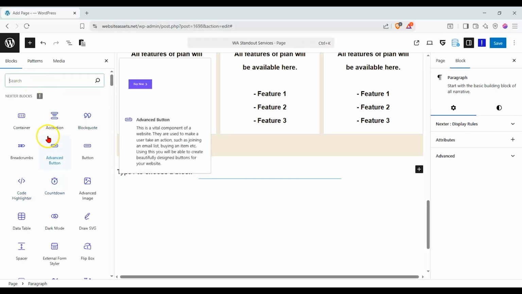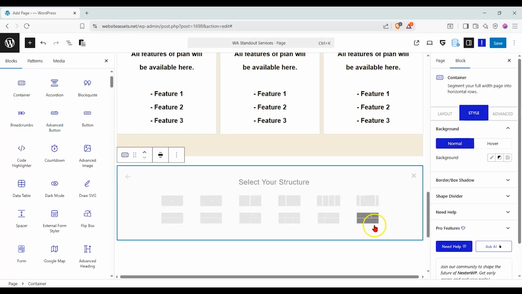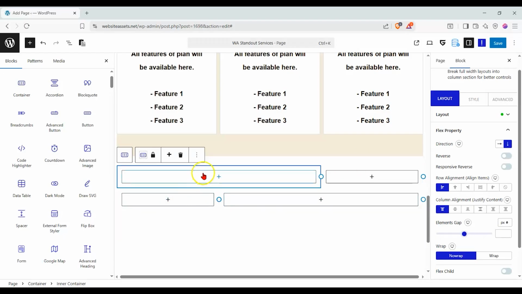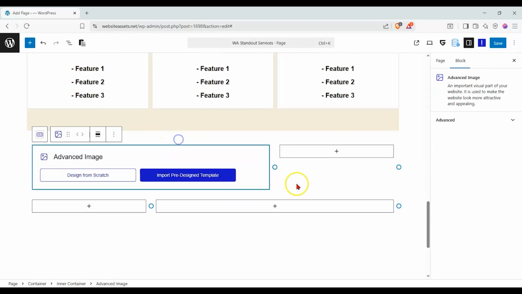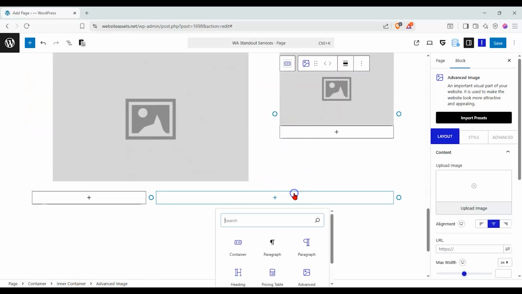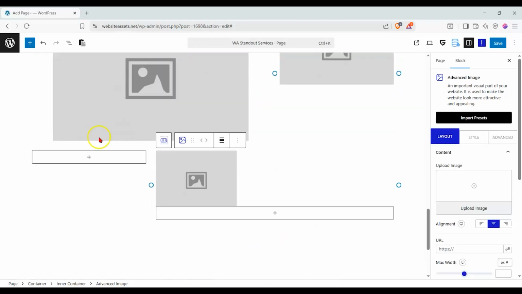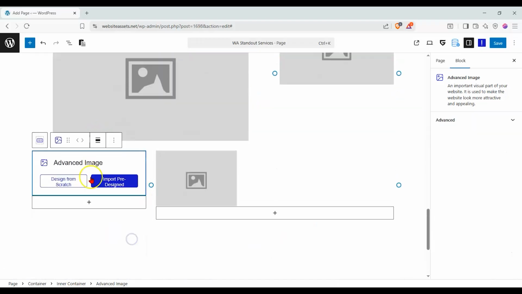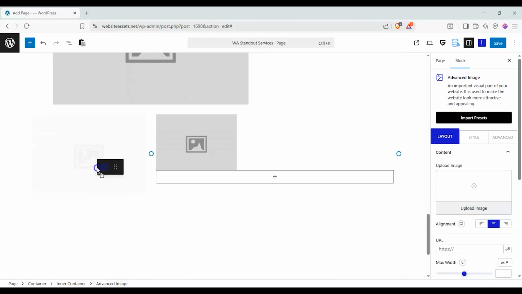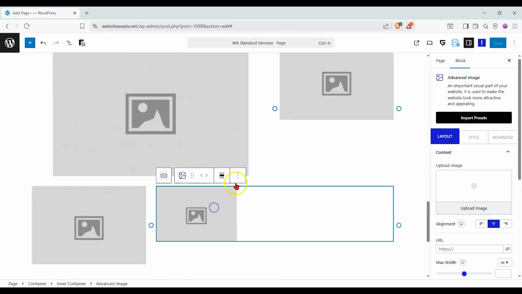But in absence of that, let's go ahead and just put a container here, and let's make it be a flex box. And let's go ahead and add images over here, right? Image advanced, image advanced, image advanced, and image advanced. Okay, these didn't go into the boxes properly, so you'll just have to put them there.